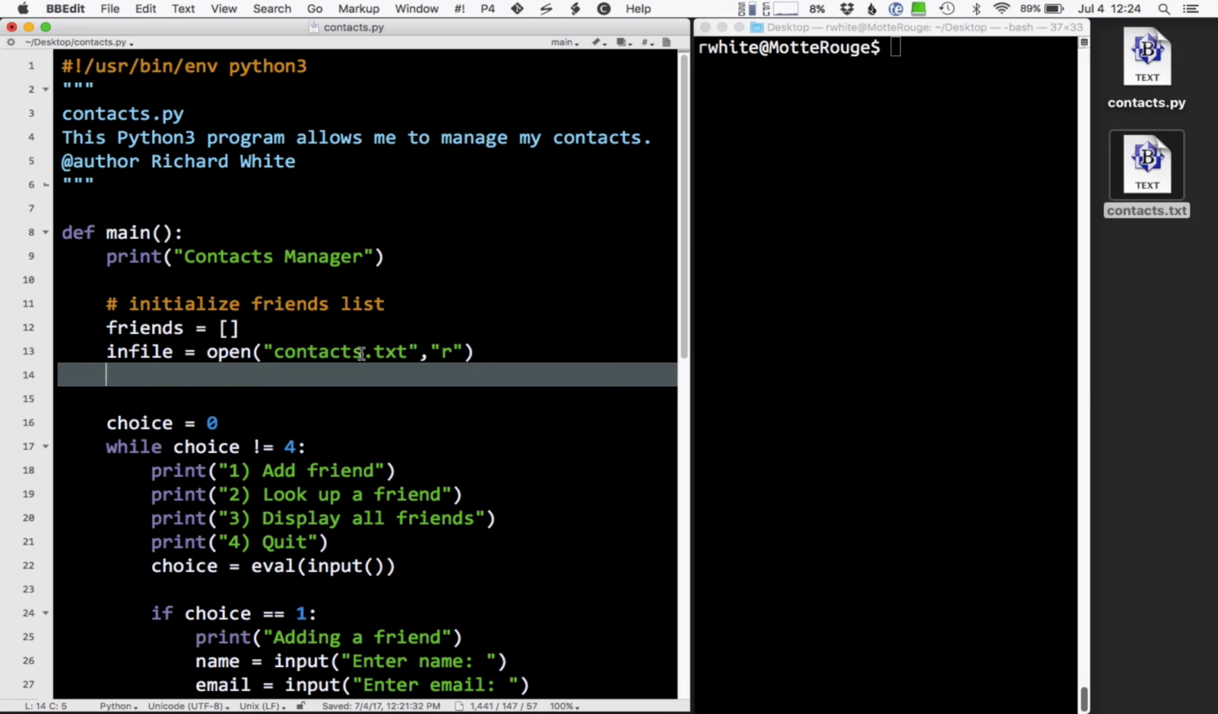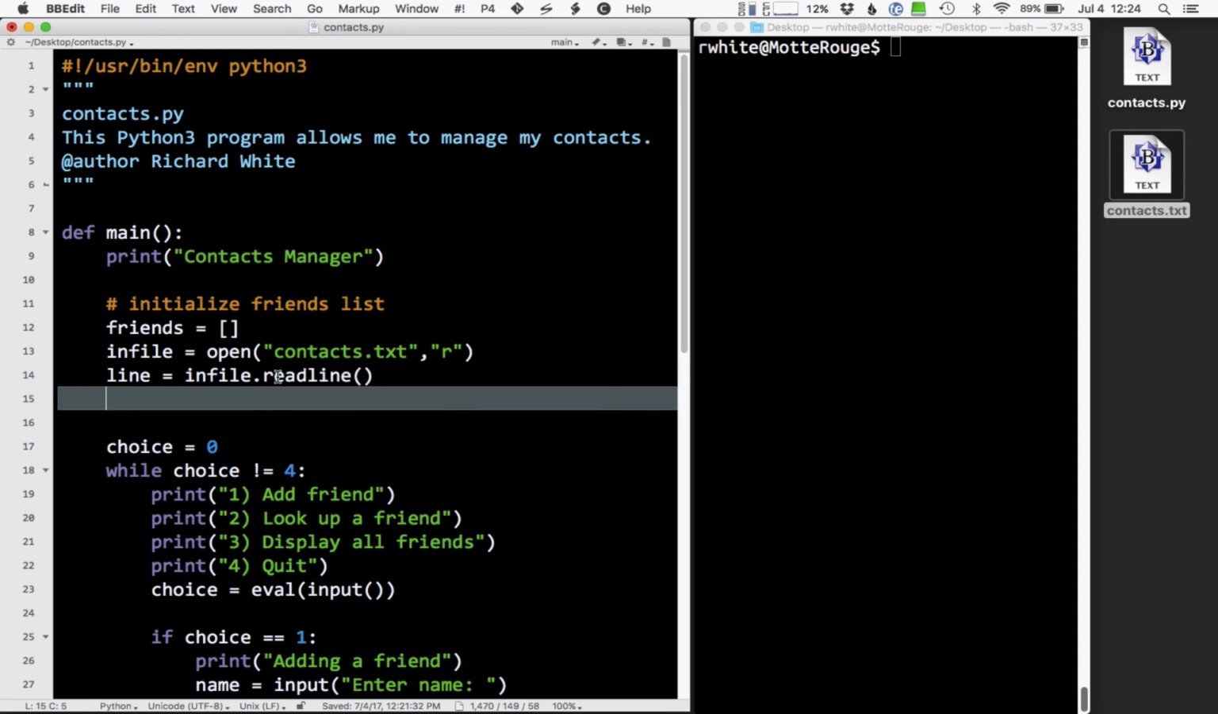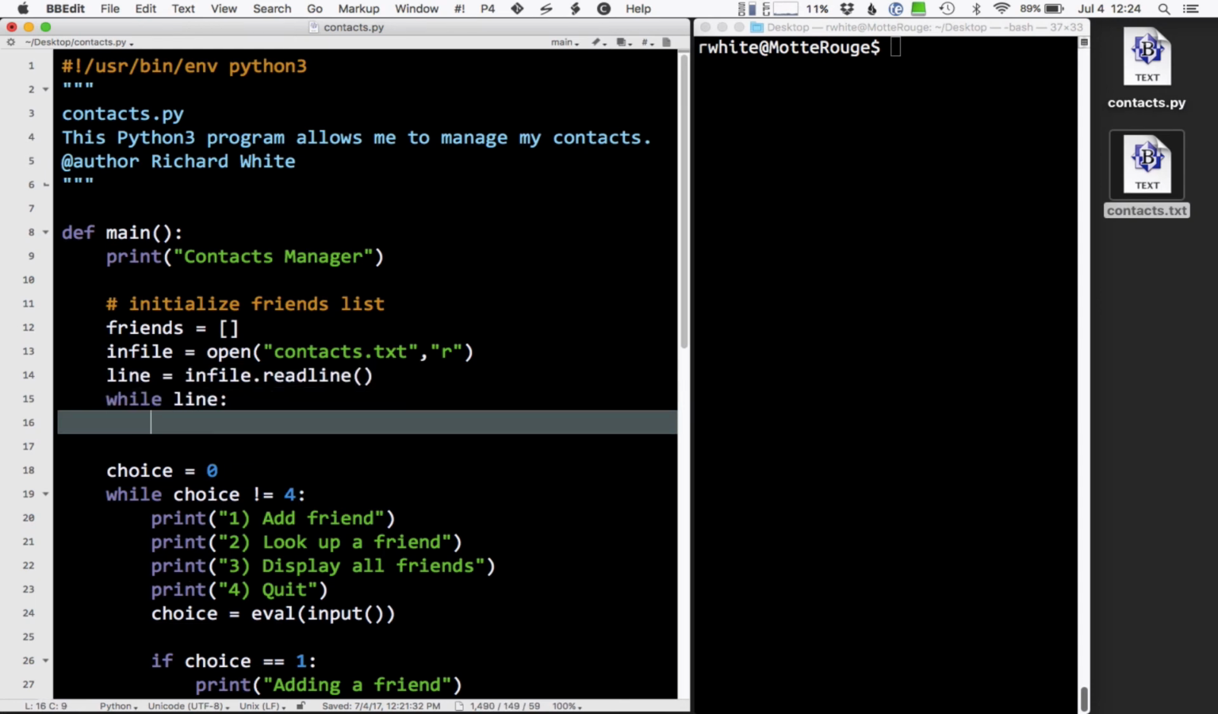All right, so there are a few ways that you can go through and get information from the in file. This is the way I'm choosing to do it here. I'm going to read from that in file one line using the readline method, and store it in a variable called line. Again, there are other ways to do this, but this is the way I'm doing it for this one. And as long as I have line information that I read from that in file, then I'm going to take that line and append it to my friends list.